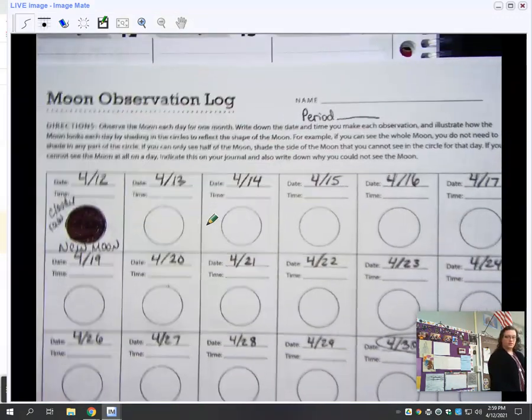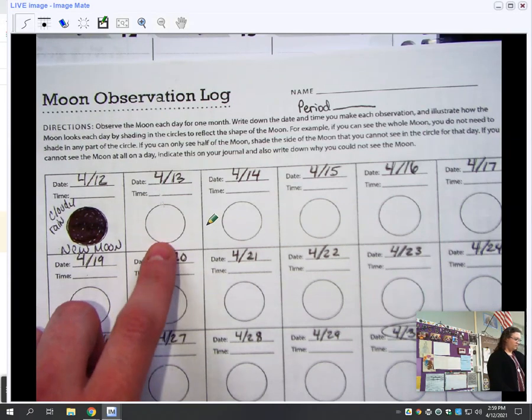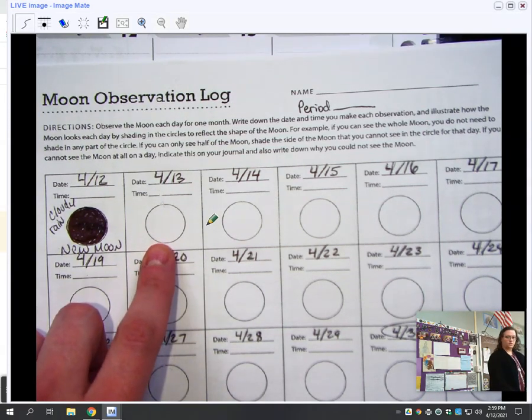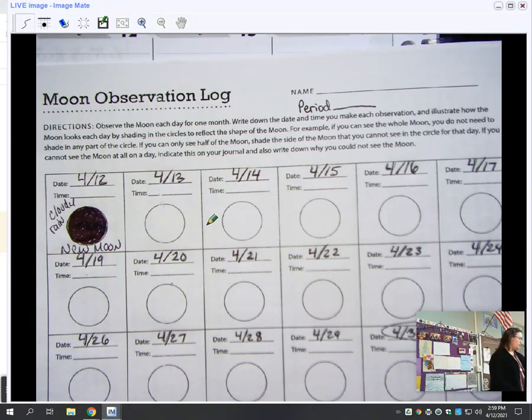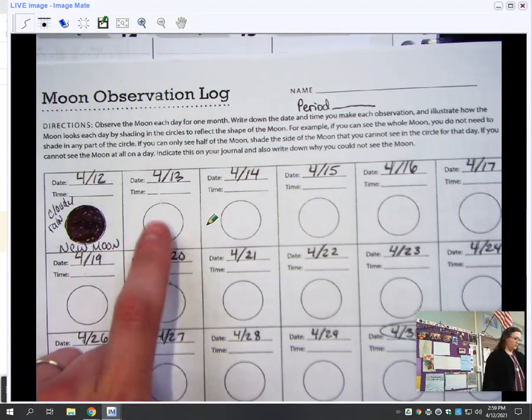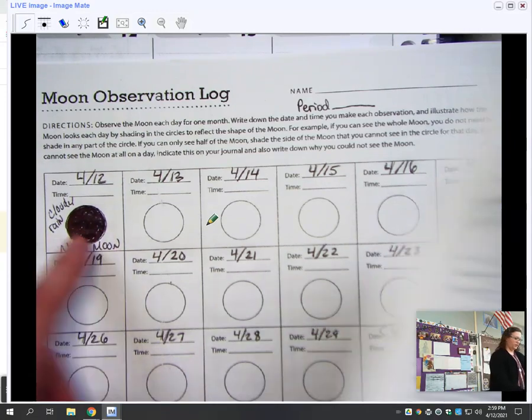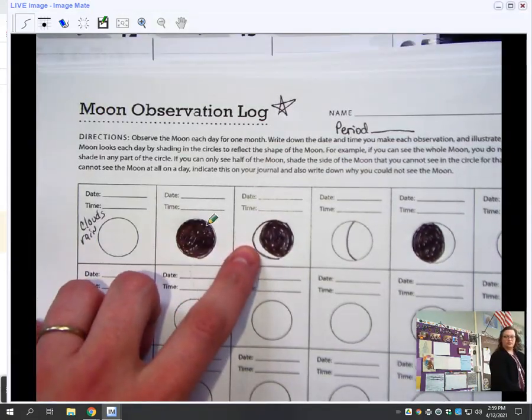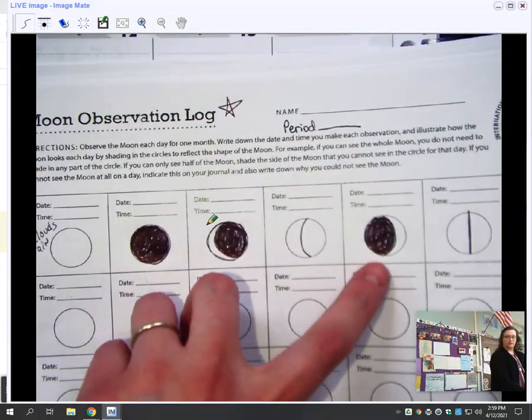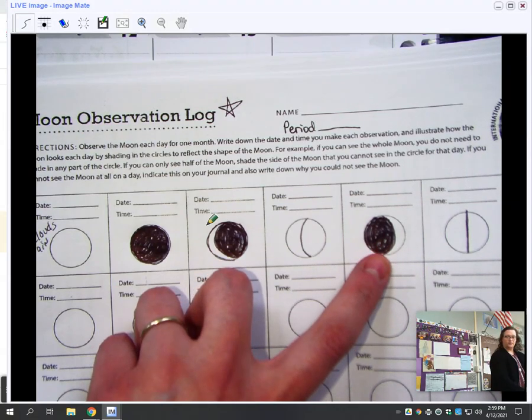On this page, the light is the white paper. So if you see a lit portion of the moon, you should not color it in. If you see a dark portion on the moon, you should color it in. So this is what a full moon would look like. This is what a new moon would look like. This is what a crescent would look like, or it might be a backwards C shape.